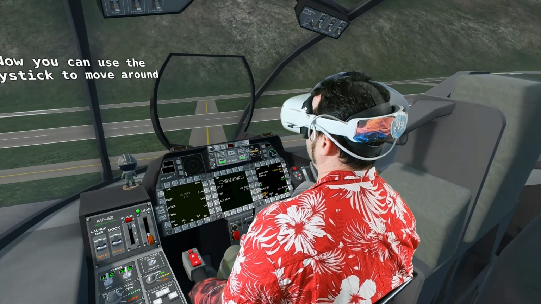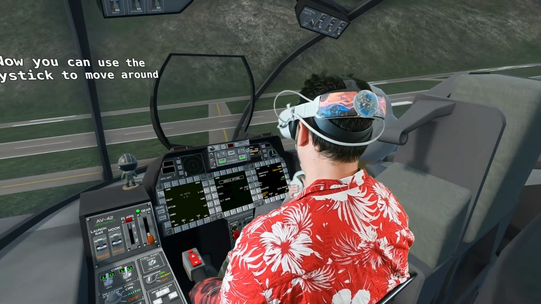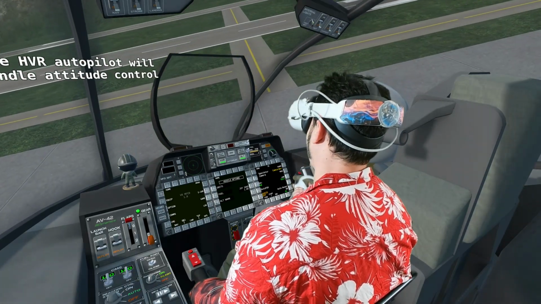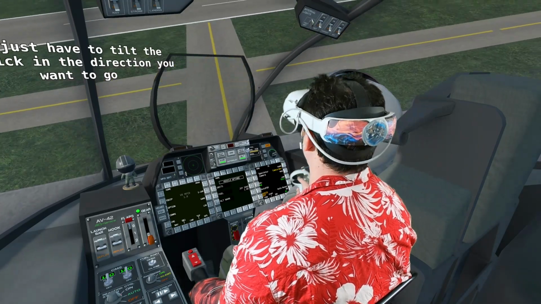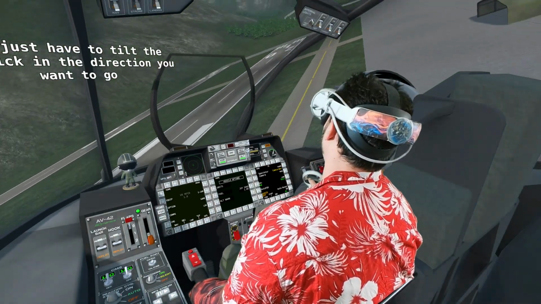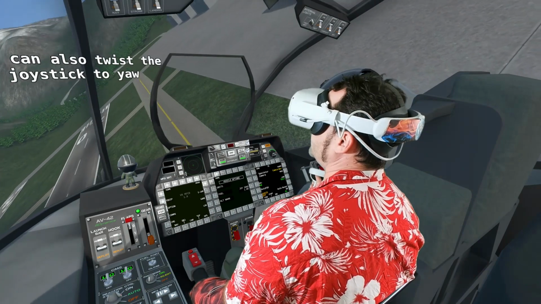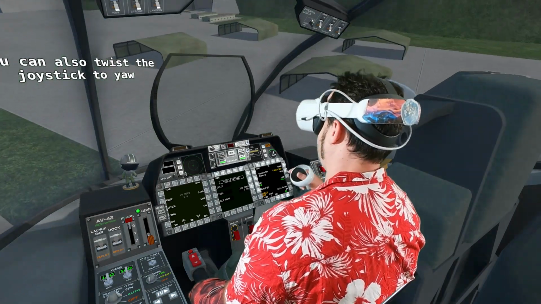Now you can use the joystick to move around horizontally. The hover autopilot will handle attitude control, so you just have to tilt the joystick in the direction you want to go. Is that how you do it? You can also twist the joystick to yaw.